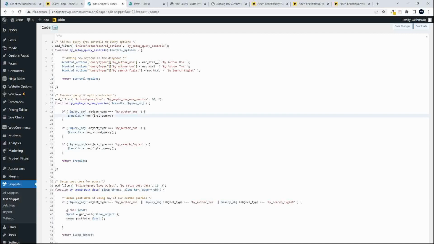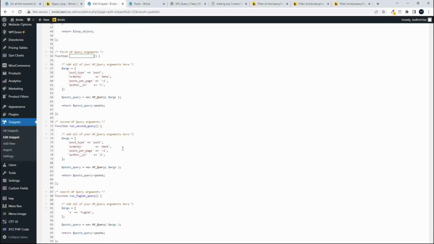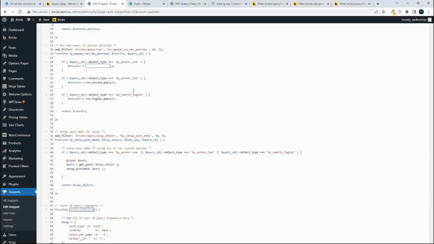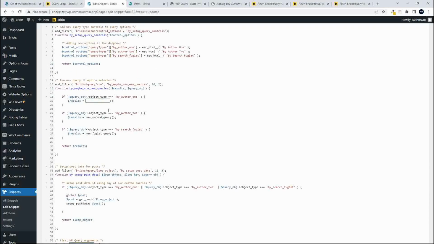And in this case, I left it at run first query. But if I change the name of this function, then I must make sure that when I head over here to the function, that function name is the same as that function name.